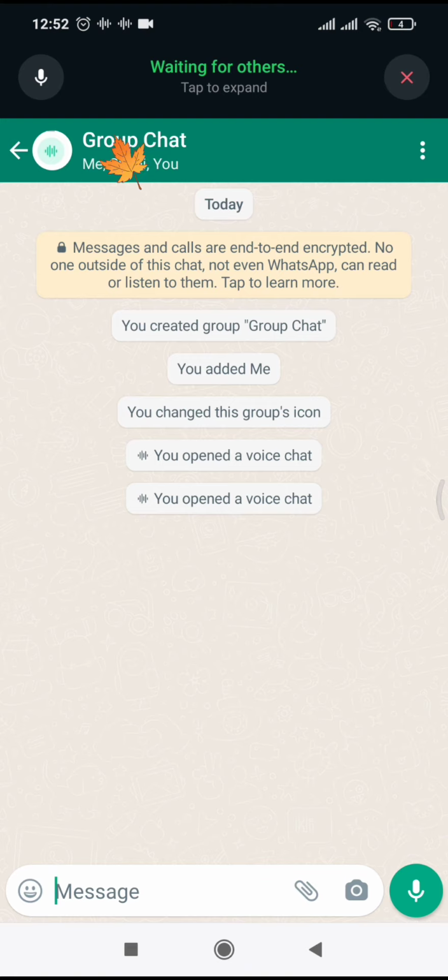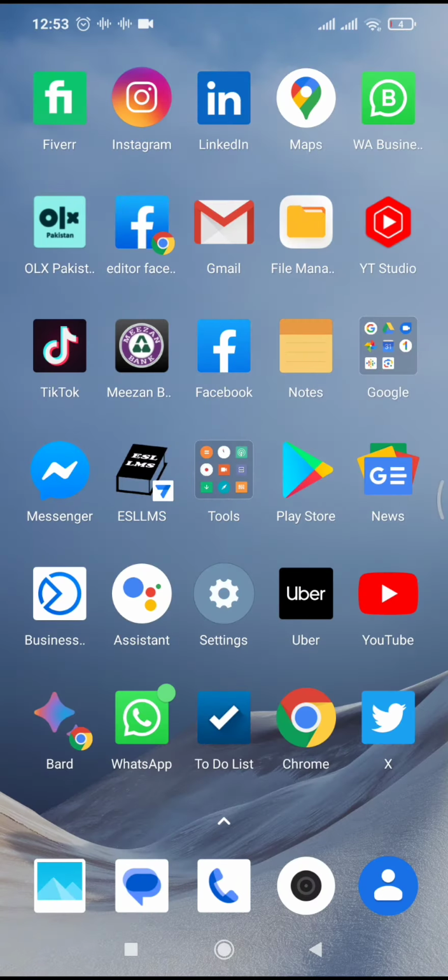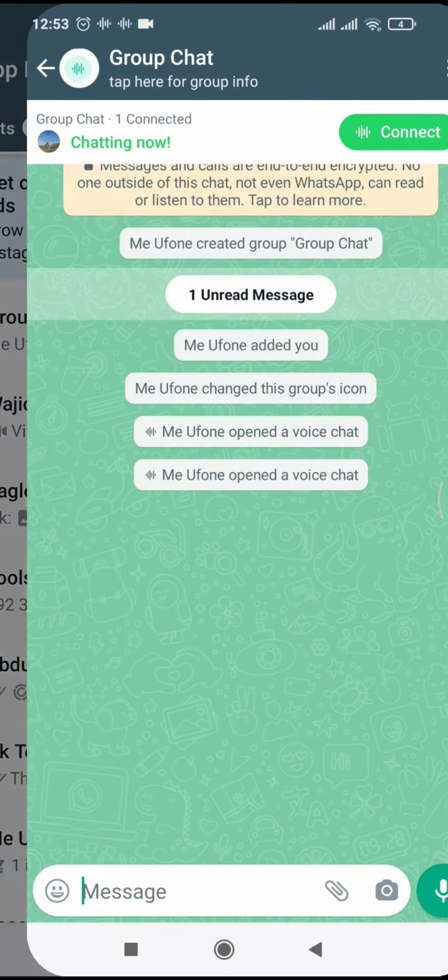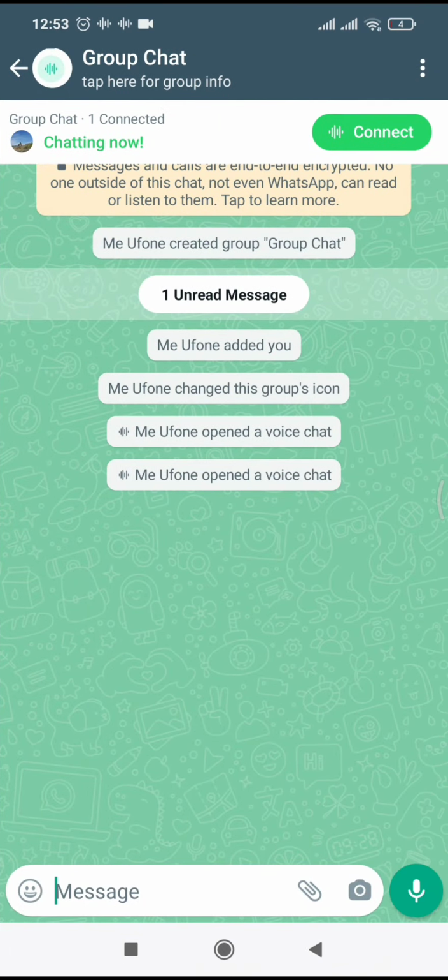You click, you start group chat. Every member of the group will receive a notification, not a ringing call. So you can use it as broadcast in your group. You can see this is how each member receives a notification.